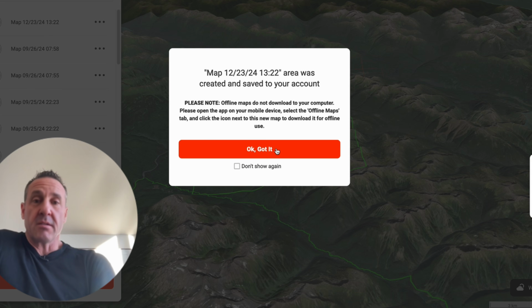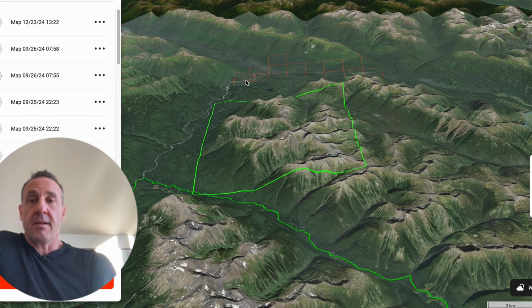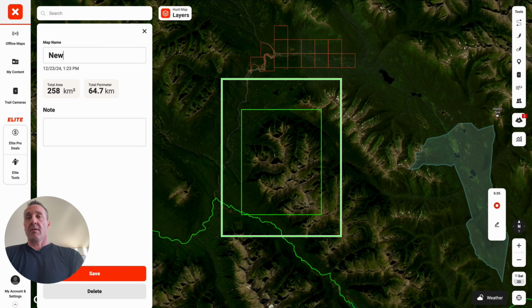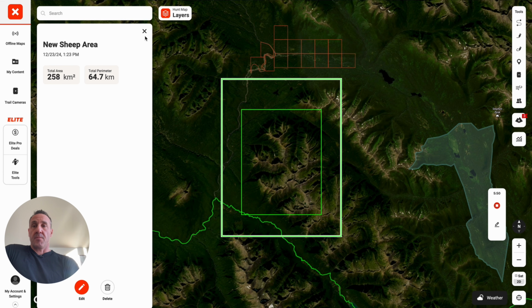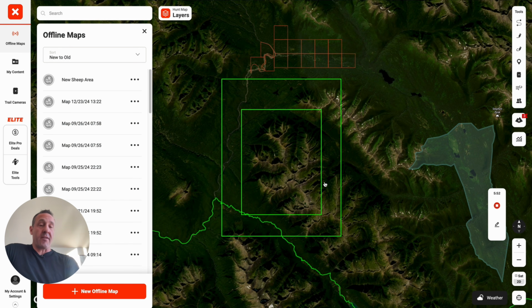Okay, got it. And we can name that. Let's call it new sheep area. Okay, so new sheep area. And I then save that. And I'm good. So now I know that I've got the north end of that area in high resolution detail, and I've got a snapshot of the whole range in medium, and in low resolution I've got even outside of that.